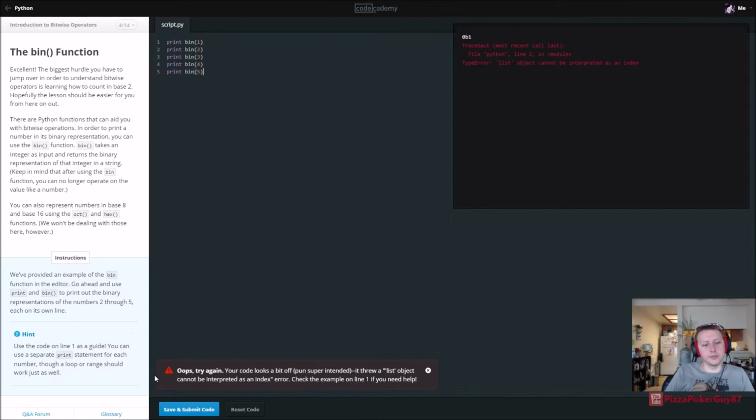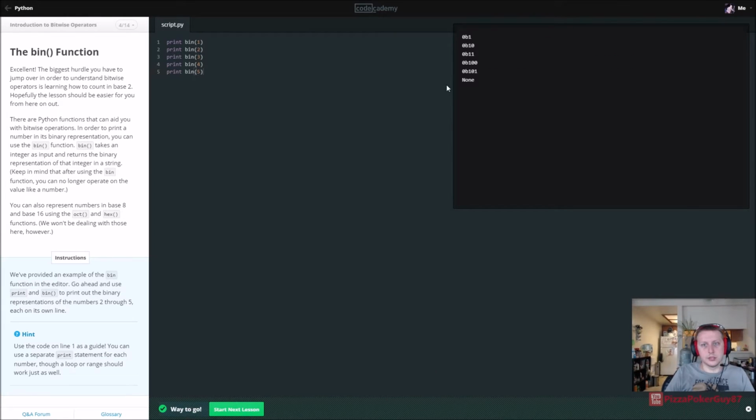Alright, let's see here. So this is printing out the binary representation of this number. This is what the computer sees, I believe.